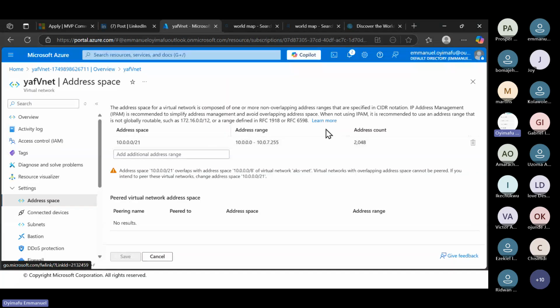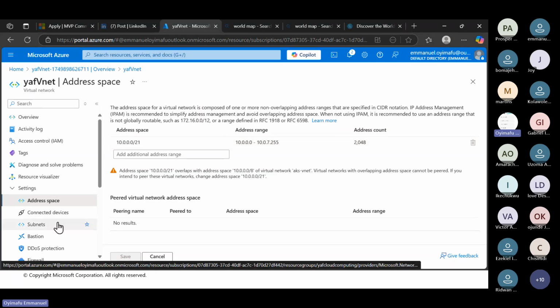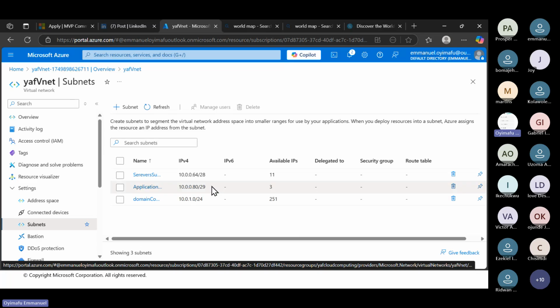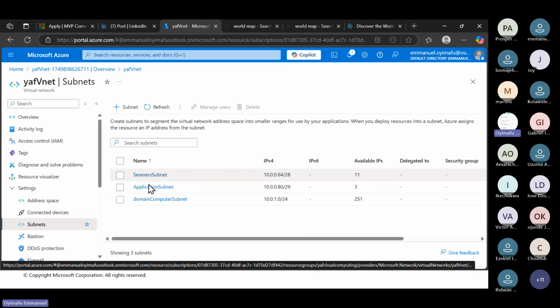So that is why when you are creating it, you need to be intentional about your address space, because this address space is more or less like you are dividing your subnet. The subnet helps you divide your address space into smaller IP addresses so that you can distribute it as the case may be. So if you come to this subnet, you already have 3, which is domain computer subnet, application subnet, and server subnet. So these are the 3 you have.